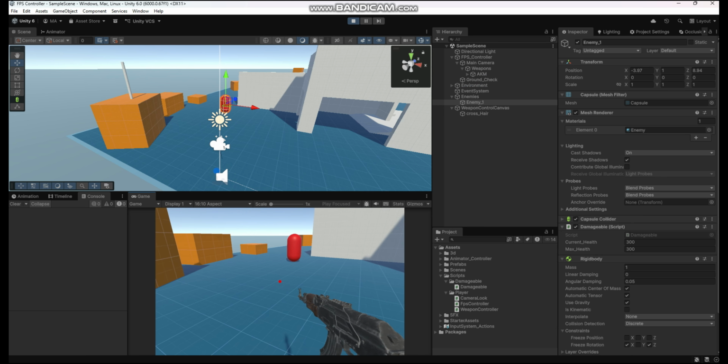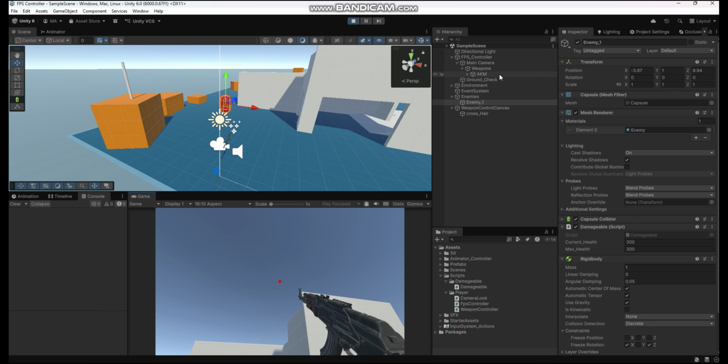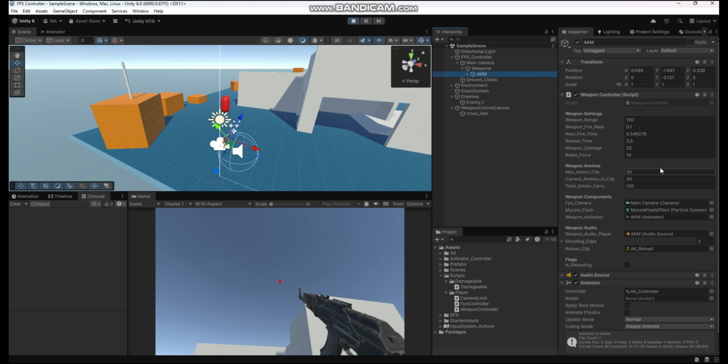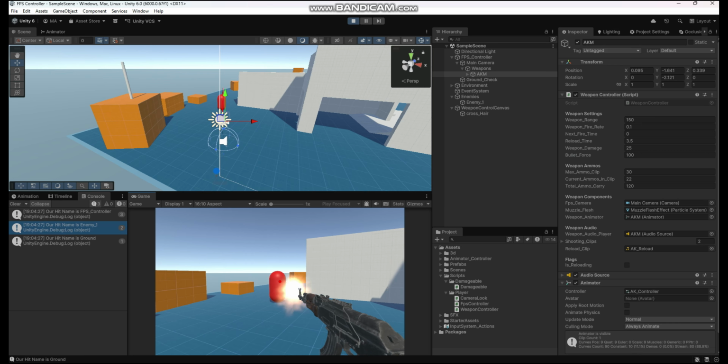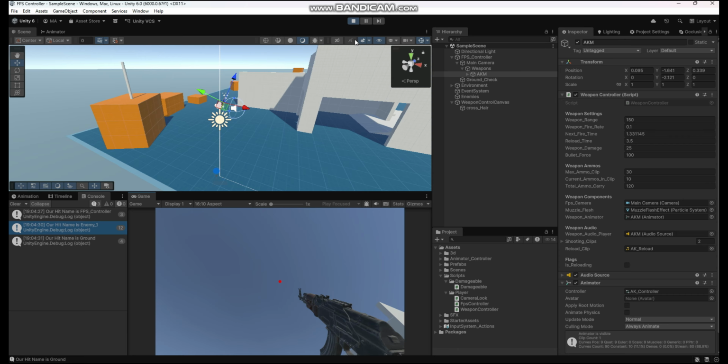Let's test our impact force. But before we start shooting, let's quickly increase the bullet force from 10 to, let's say, 100. Now, as you can see, when the bullet hits the capsule, it gets pushed backward. That means our rigid body impact force is working correctly.